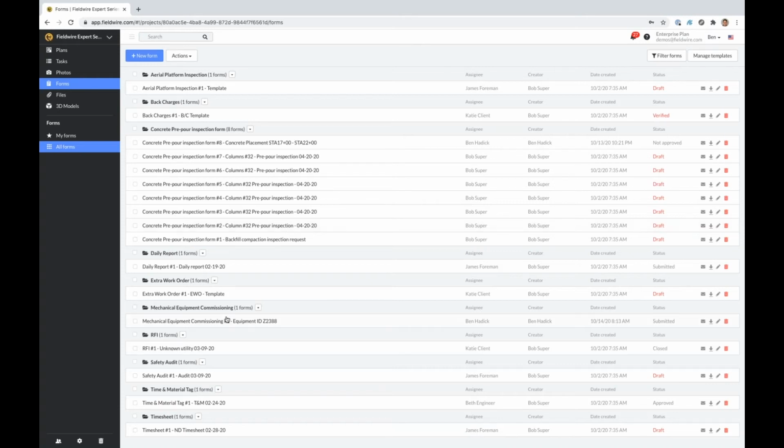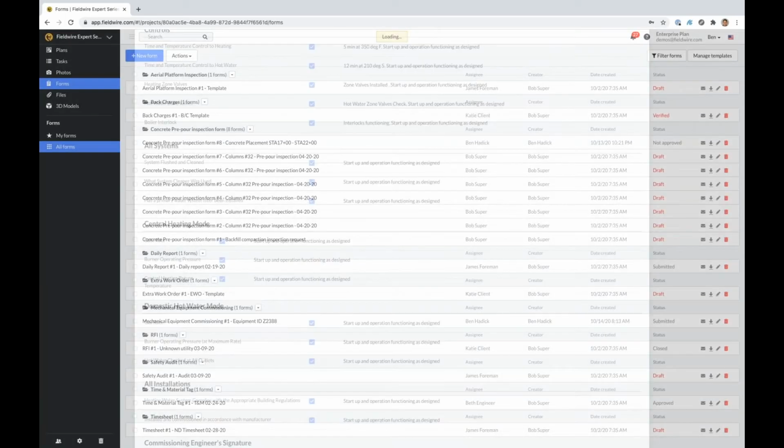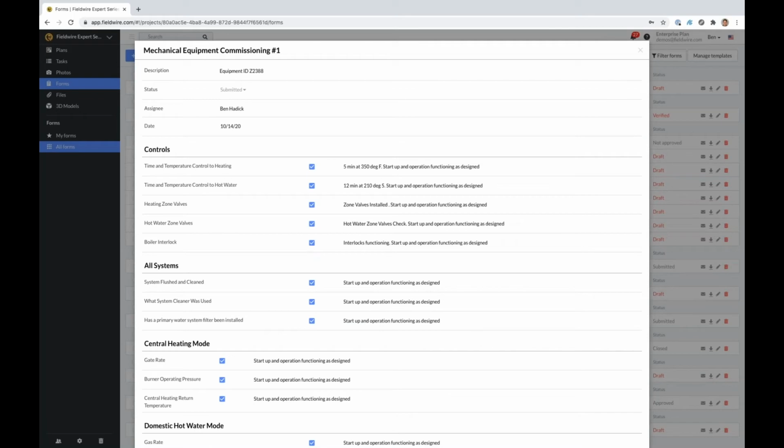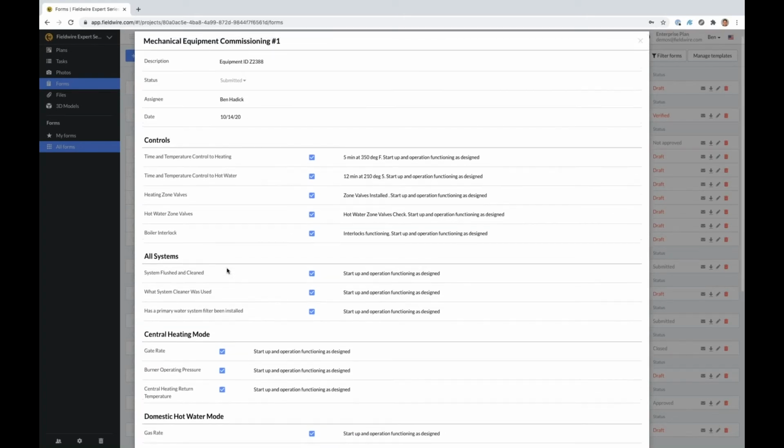For example, I've created a form that's specific for equipment commissioning. So if on your project, you're needing to ensure the equipment that you're installing is being commissioned in a very specific way, you can customize these forms depending on the specific type of equipment or whatever procedures your company needs to make sure you're following through startup for that piece of equipment.